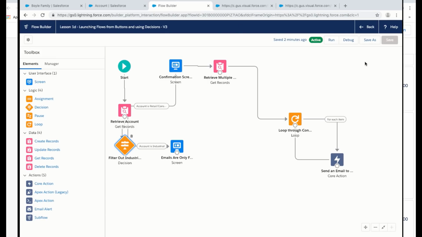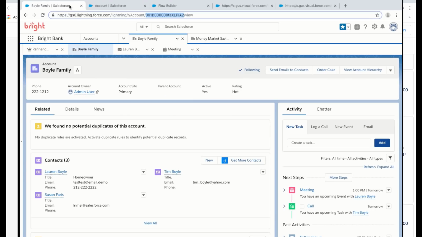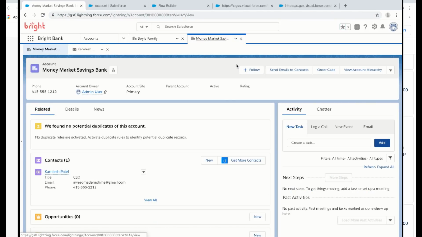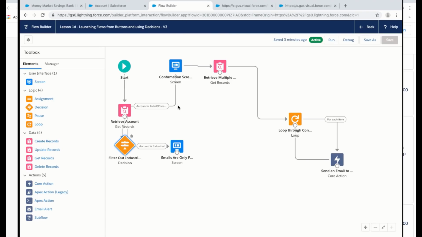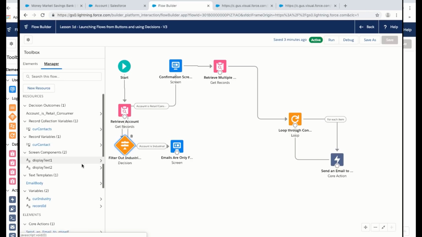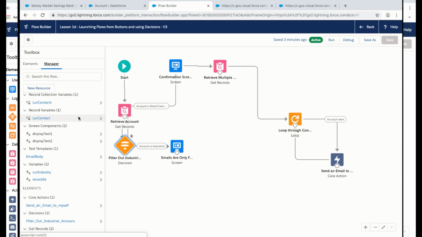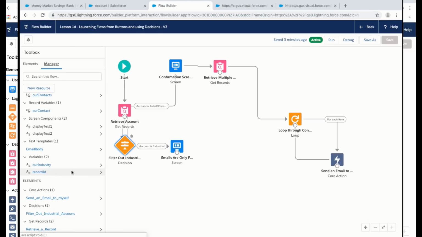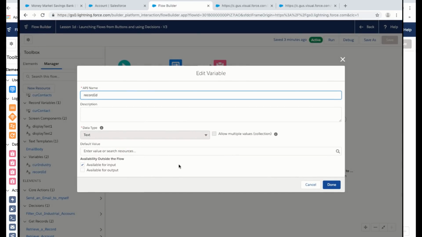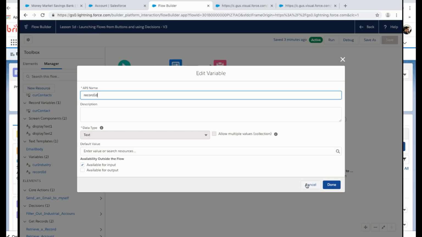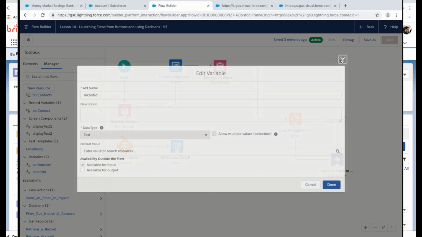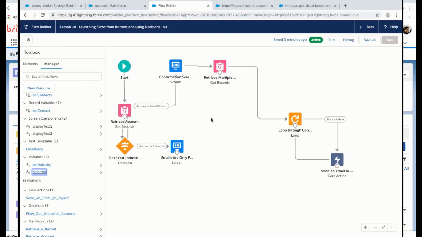And that's all we'll do for this tutorial. For this particular lesson, what you've seen is how you can take a flow, activate it, launch it from a button that you place on a record page, and then how you can create a record variable to catch the incoming record ID by making sure that it's titled record ID and that it's available for input. Very important. Otherwise, it's not going to show up and it's not going to get passed, and you're going to be wondering what the heck is going on.